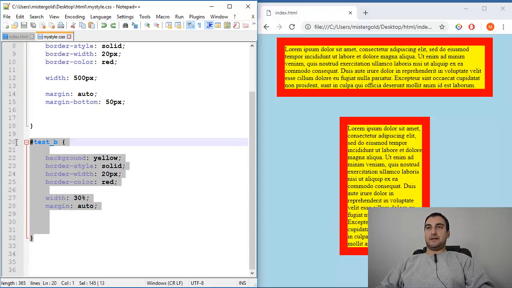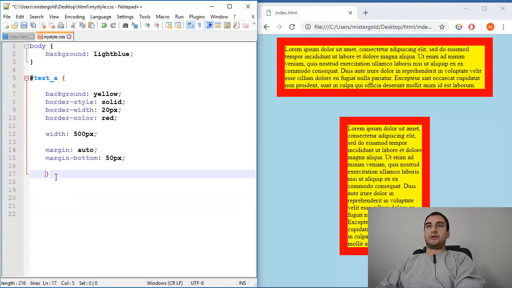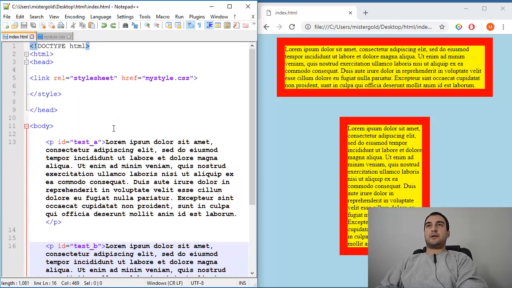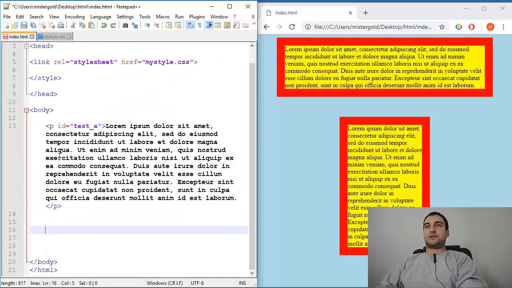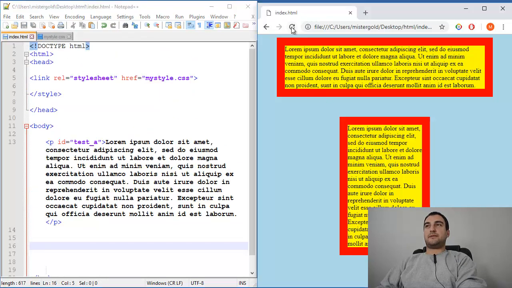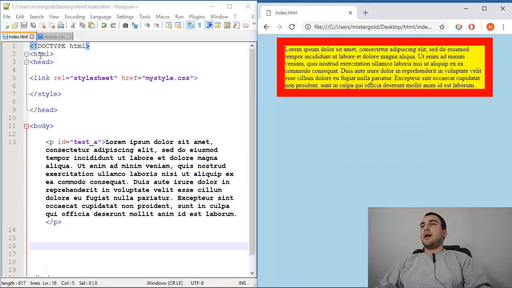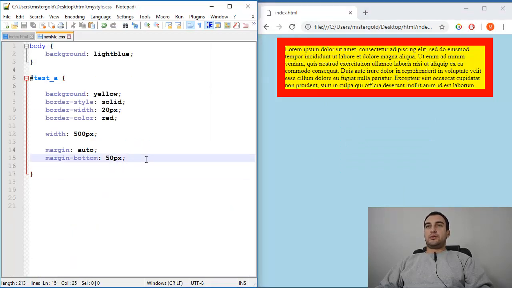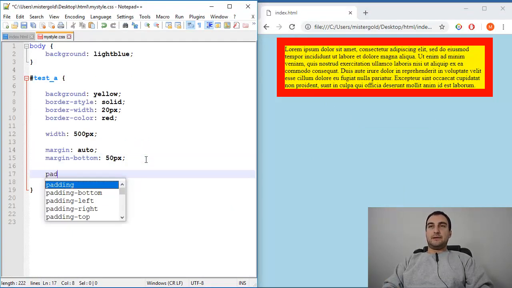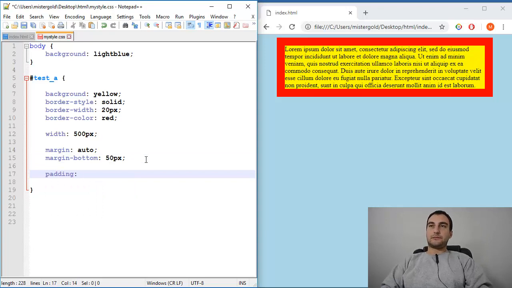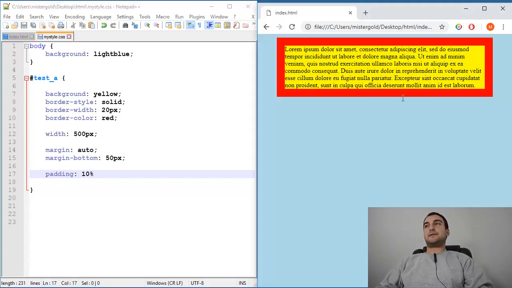So let's clean this mess from the last tutorial, because we don't want to confuse ourselves more than we need. We will just use the first paragraph to test. Yep. So let's go. What we need to do is specify padding, and let's say the distance will be 10% of the page. You can use percents and pixels.